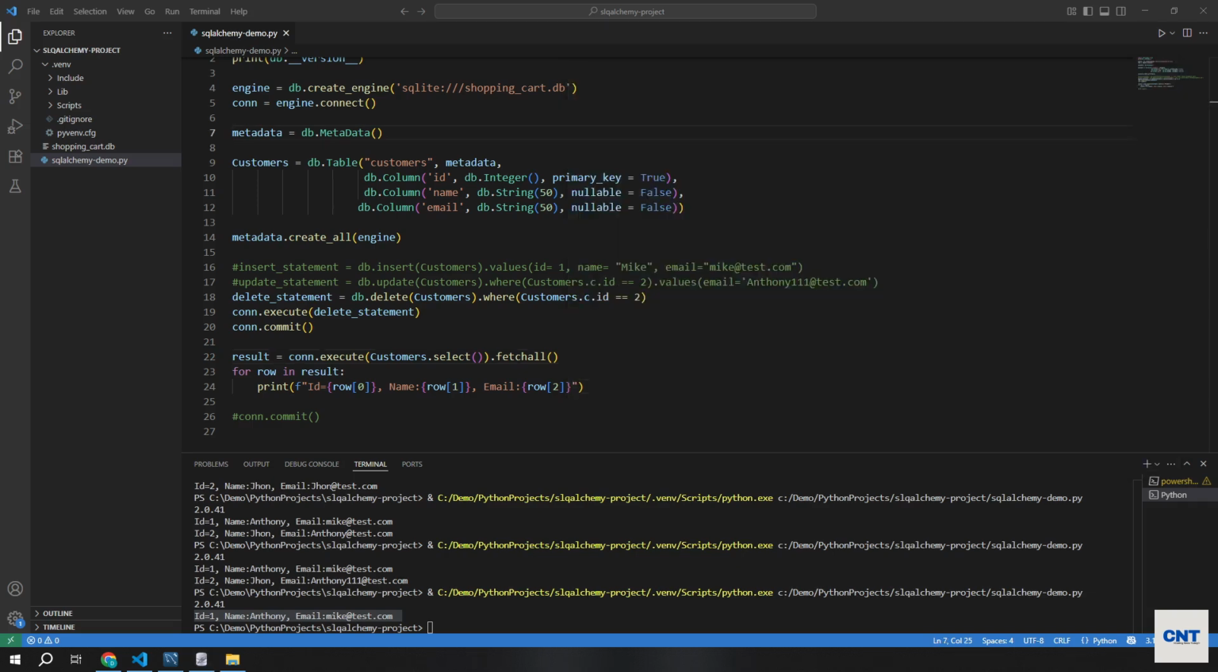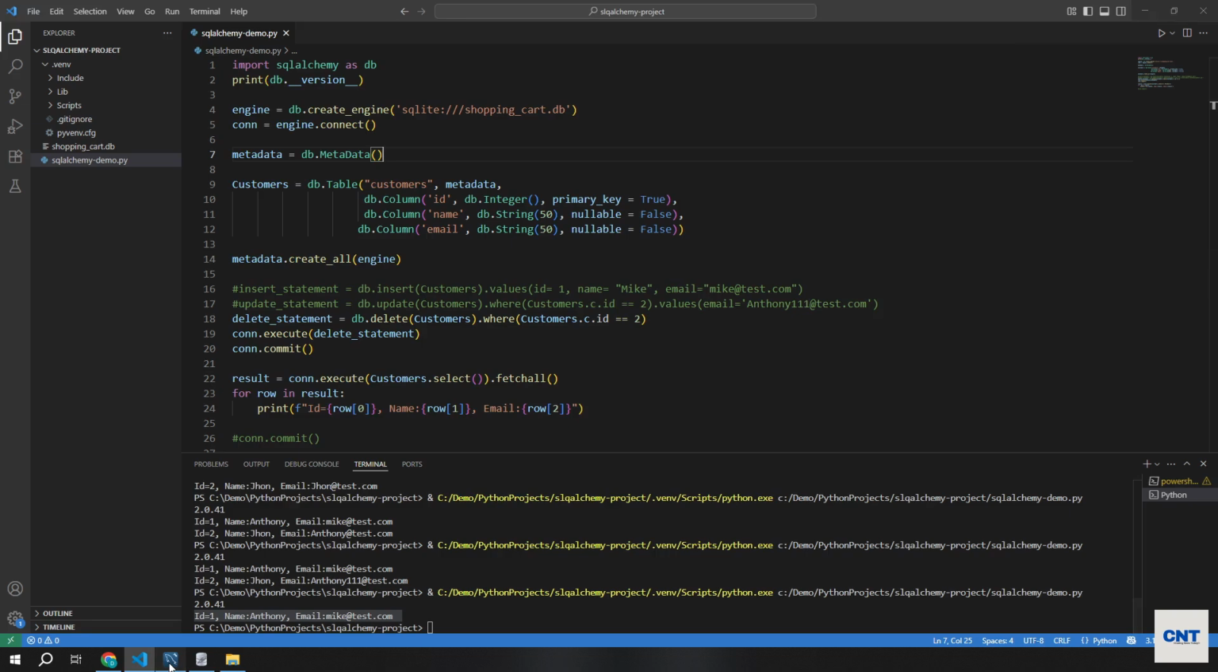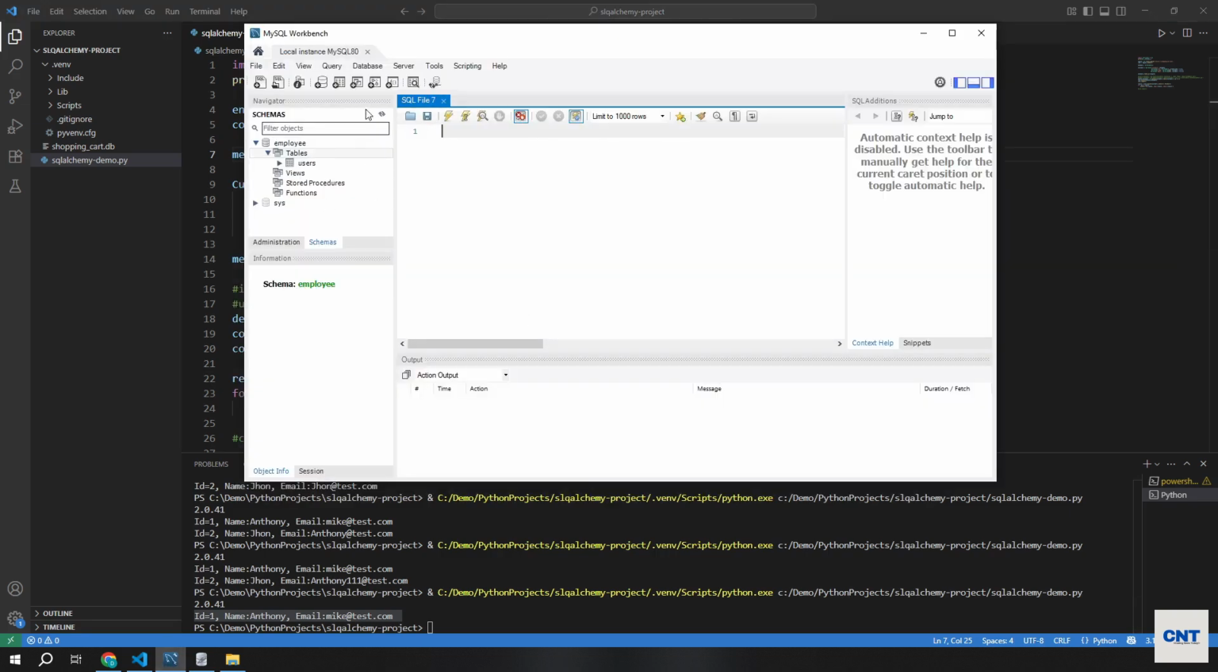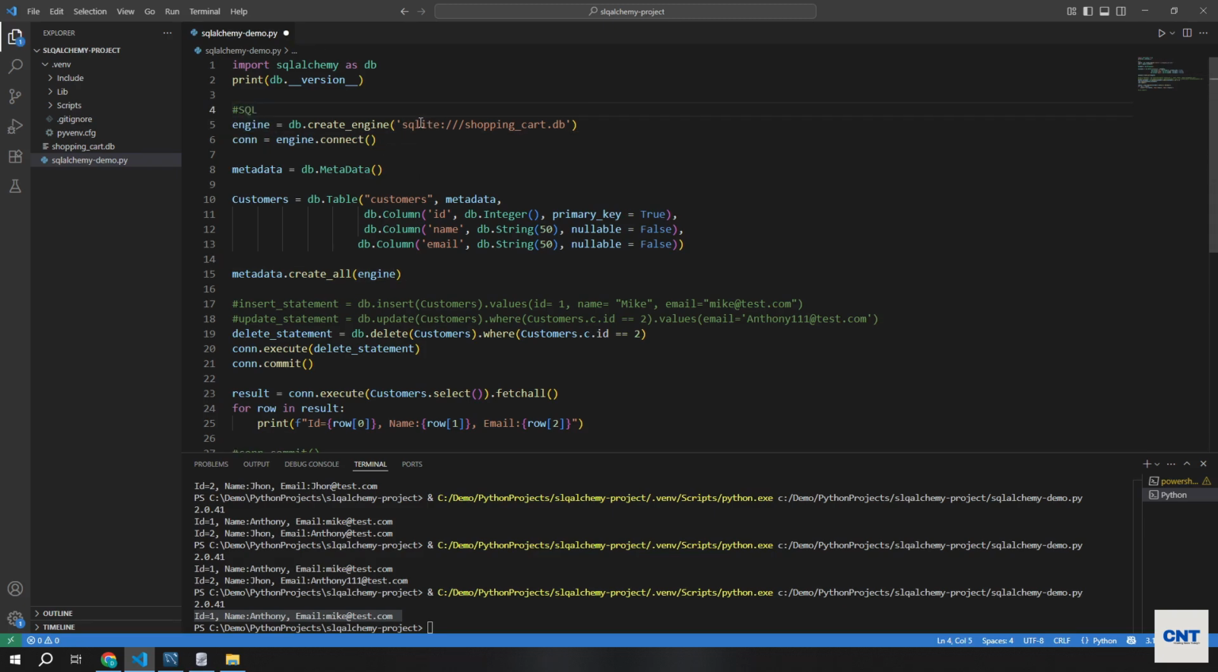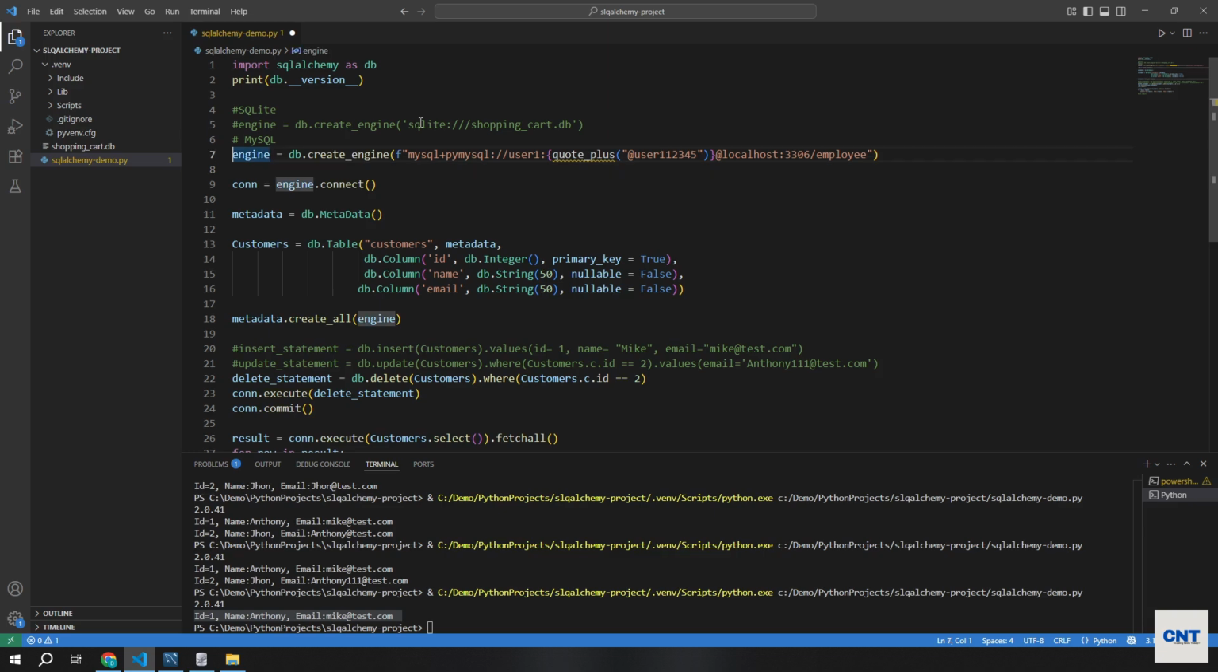The last thing which I want to show you is to use another database like MySQL. We will create it now with the same code but with a different engine. So I have this employee database in my MySQL Workbench database management tool, right? I can see that there is only a users table created. What do we want? We want this customers table to be created inside this database. So the only change we have to make here is to change the engine settings. This is for SQLite. Another I have for MySQL, right?